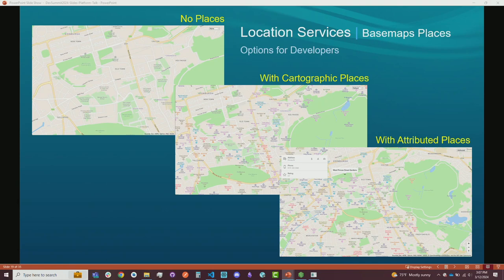So places are a part of the vector basemap. And just so you know, the places come embedded with a place ID already. So if you want more functionality, you can bring in the places service and click on it, and it uses that place ID to get more details about it. So you have the three options here of showing no places, showing cartographic basemap places, or showing the attributed places. Attributed meaning they contain attributes.